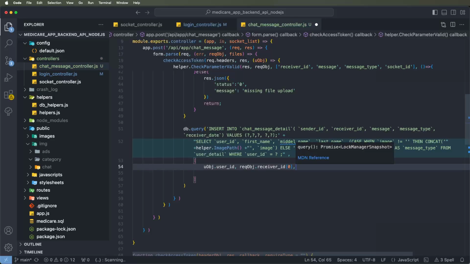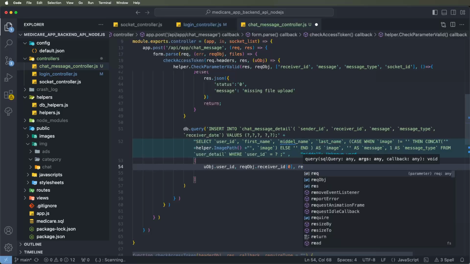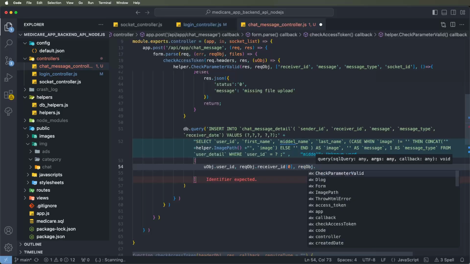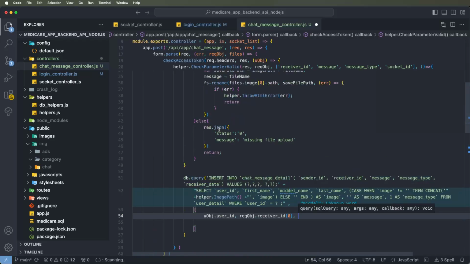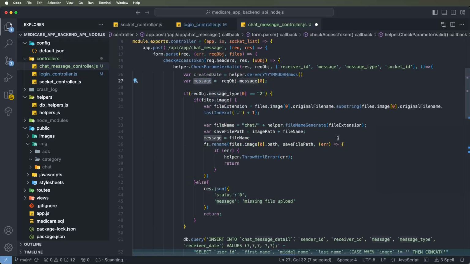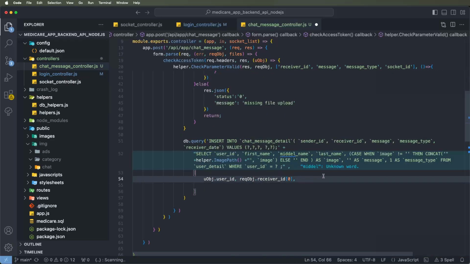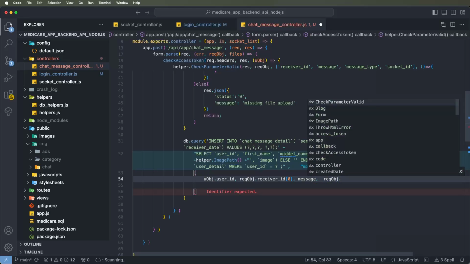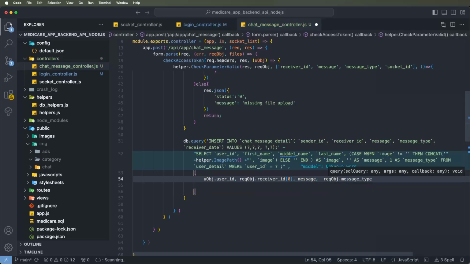Then after, we need to pass the other parameters for the message. In the request object, we need to use and save these variables, and pass the message. Then the request type object message type also needs to be set to 0 here, and the socket id is not passed, so we need to check the other parameters at the end.